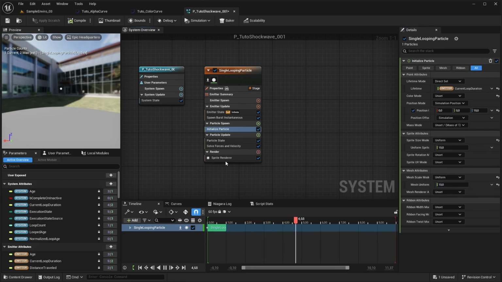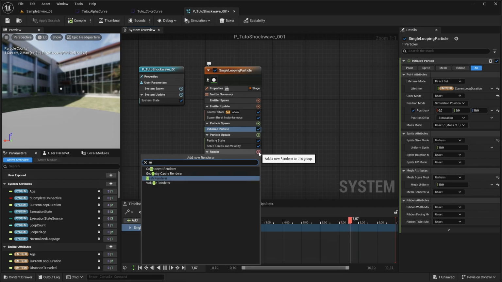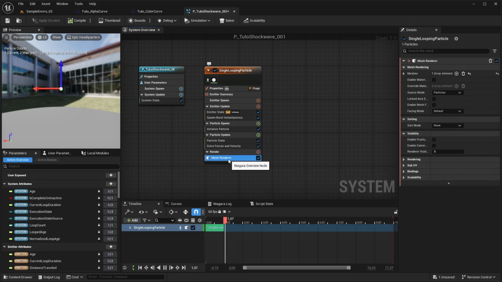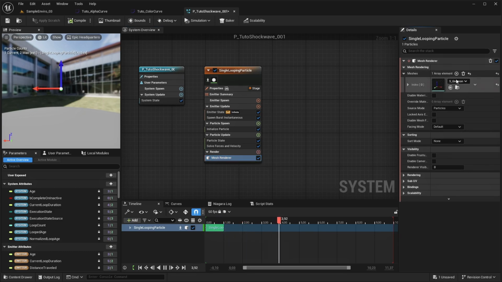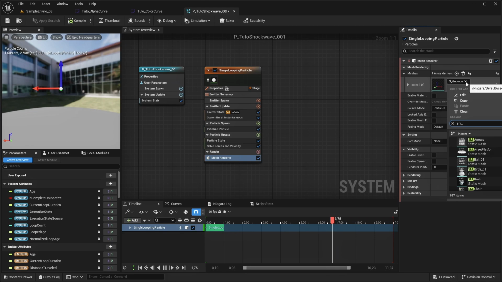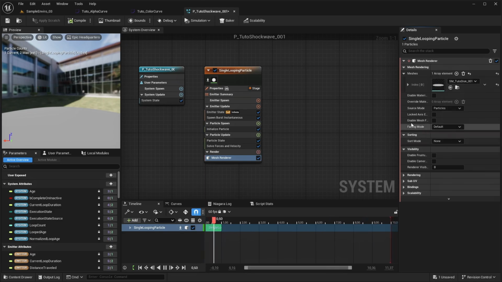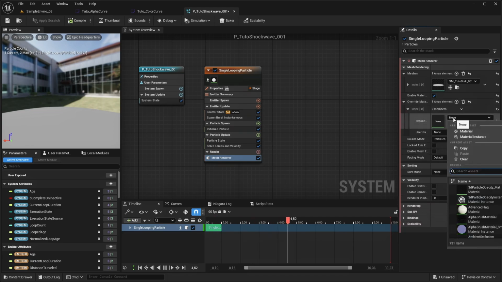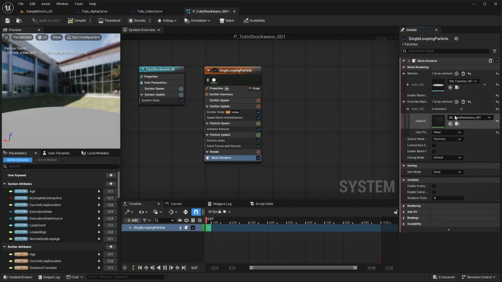And the last thing I need for this particle system is a mesh renderer. I can delete the sprite renderer and adjust my mesh renderer by selecting the one we just created, so SM tuto disk. To have a custom material on your mesh, you have to enable the material override and add a material override slot. And you can choose the material instance we just created before. Material instance tuto shockwave 001.